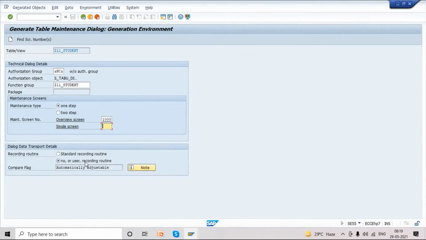Customizing transport is what functional teams use. Suppose you want to configure this table as a configurable table, which requires transportation and is not allowed to be changed directly in production; in that case you can select this option. Currently I'm not going with this. Okay, so once we fill in these four pieces of information.